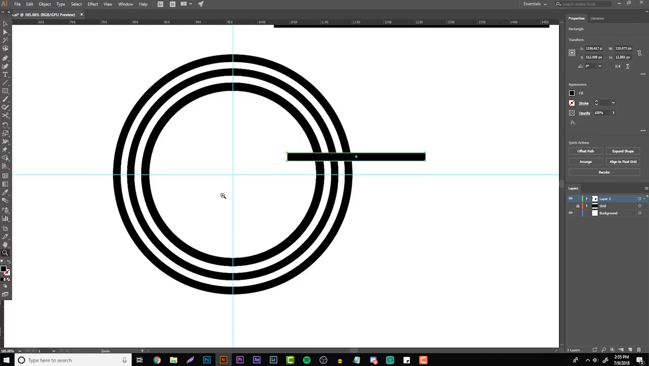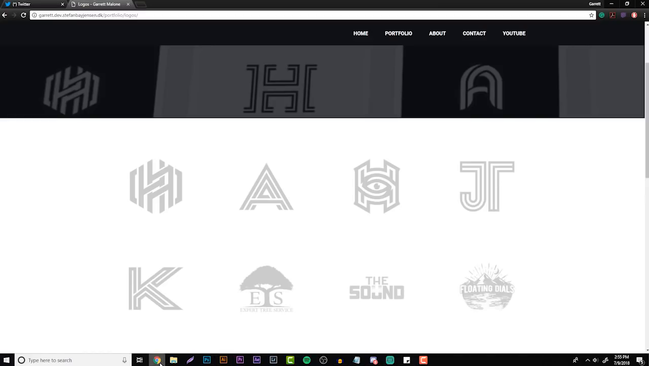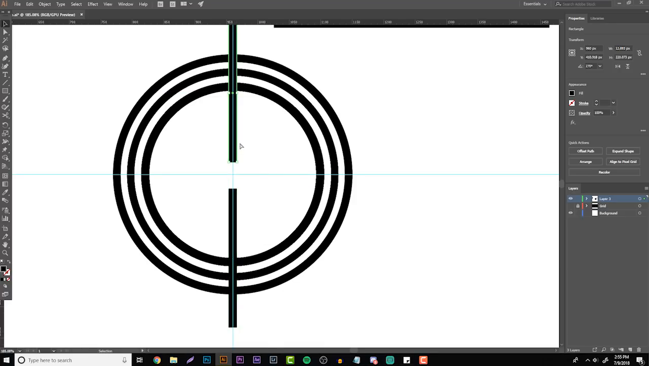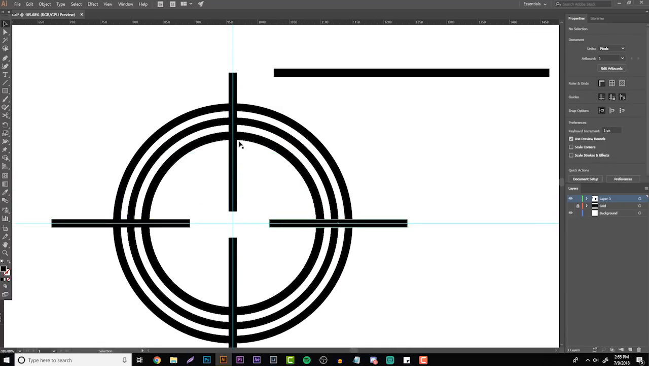Alright, so let's figure out what we want to do for the logo. Now, a lot of the times, like I showed in my portfolio, I like to have kind of a set idea of what I want to do. And basically what I'm going to do is take this and rotate it, so it's straight up. I'm going to put it in the middle. I'm going to put one there. I'm going to put one right there. Duplicate that, hold Shift, make that horizontal, and put those right there, just like a crosshair.